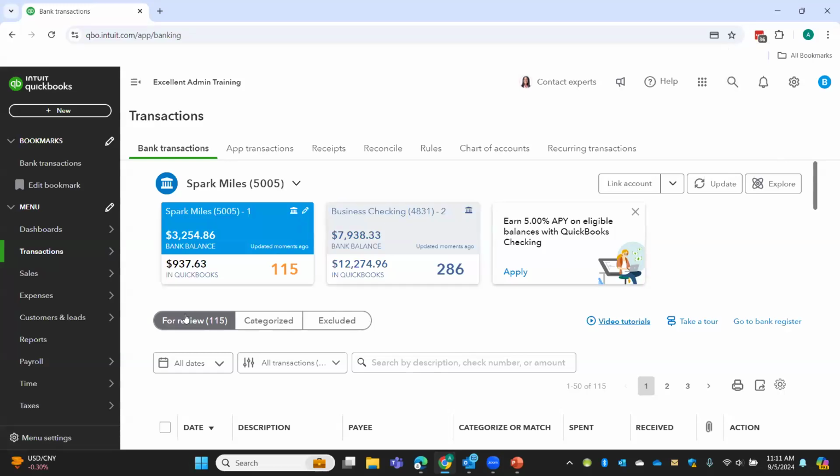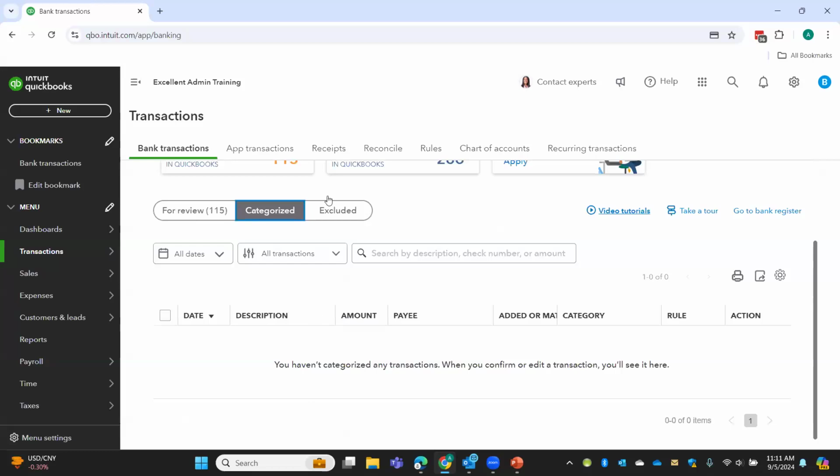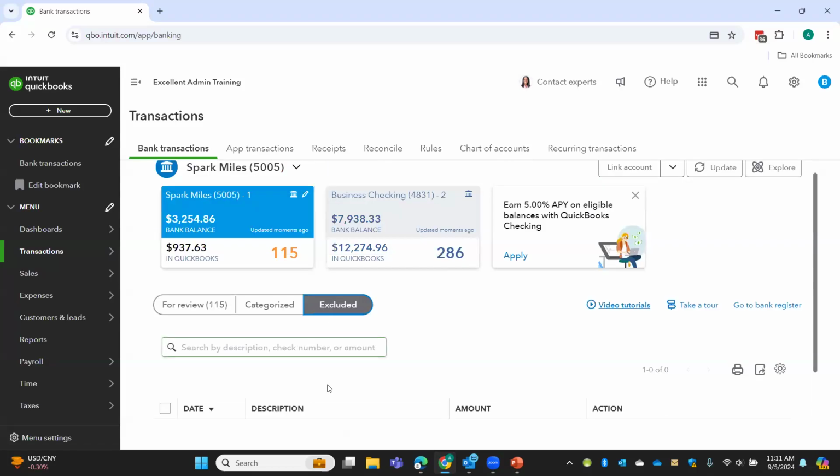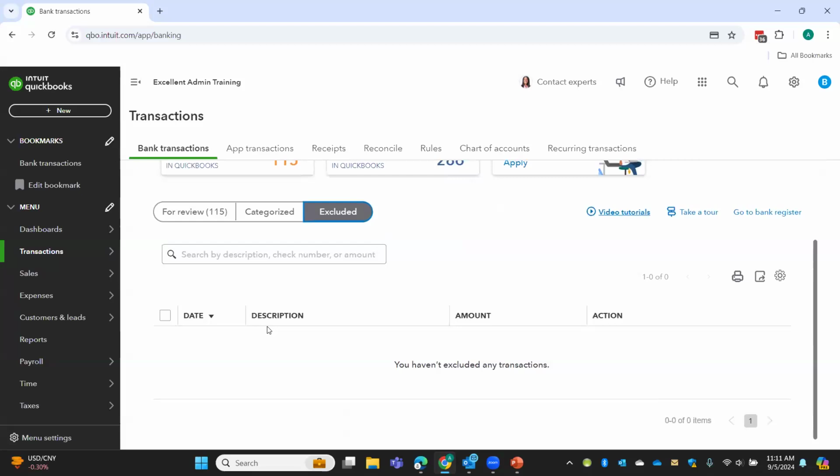Okay. So we're going to talk about actually categorizing these. So if I scroll down, you'll see you have 3 tabs: for review, categorize, and excluded. There's nothing in this categorize tab yet because we haven't categorized anything and we haven't deleted anything yet. Odds are, unless there's an overlap of data, you're not really going to exclude anything.